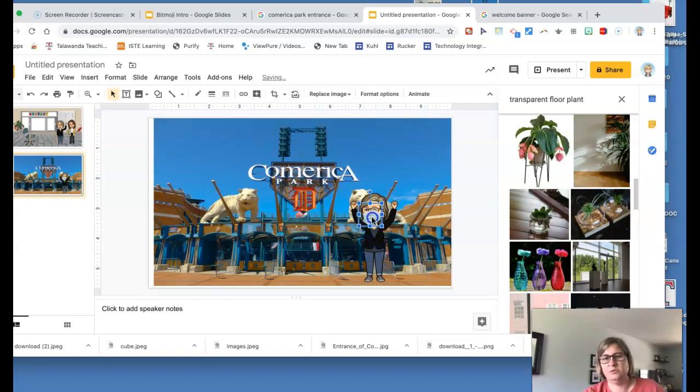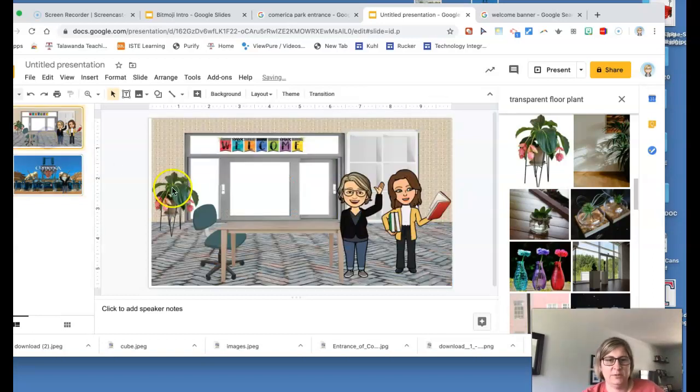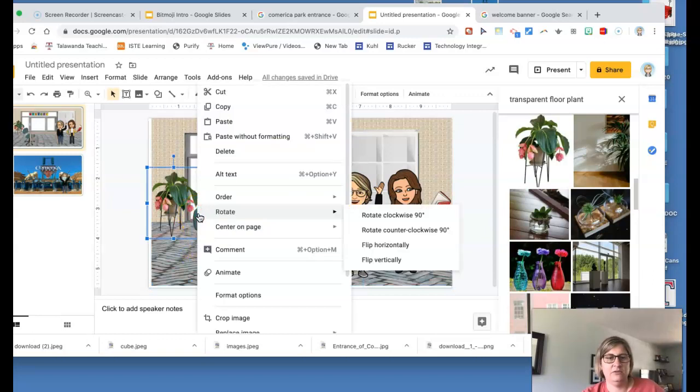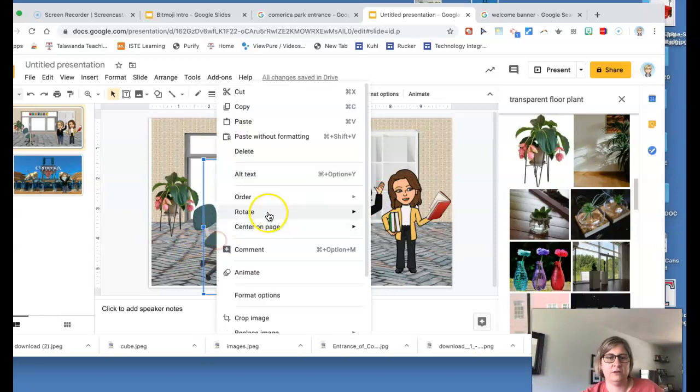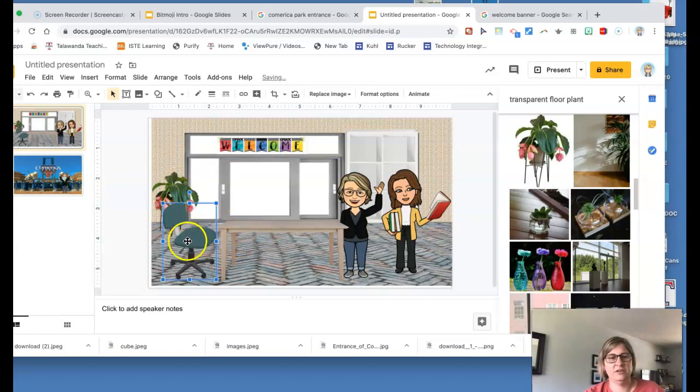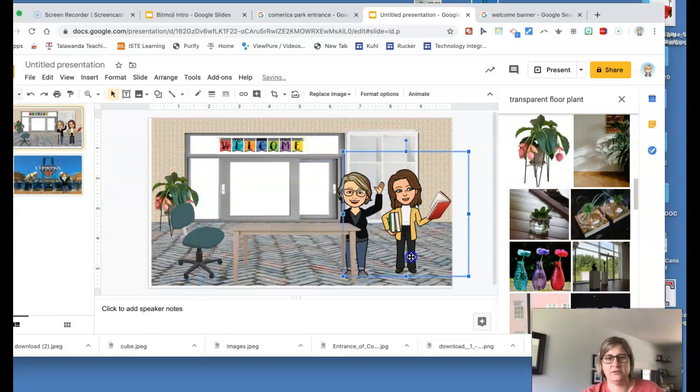The next thing that I want to show you is how to order some of your shapes, which we've already done a little bit of. So let's pretend here that I wanted this chair to come in front of the table. I could click on the chair, two-finger click and come to order, and say bring to front. Oh, that was the desk. Order, bring to front. So now the table looks like it is behind the chair. So if you wanted to move things around or have the plant or the table in different directions, you certainly could.